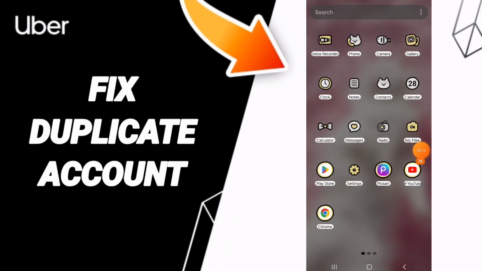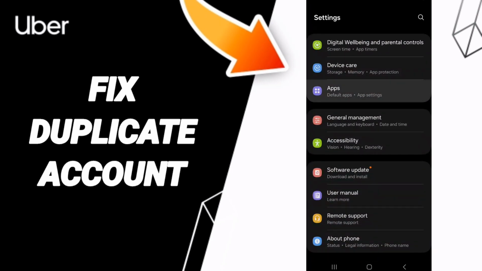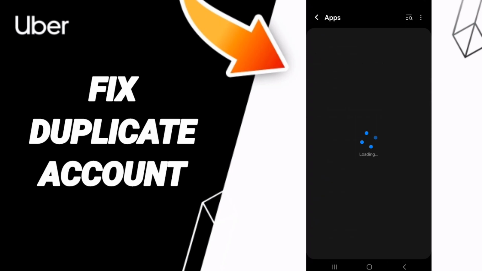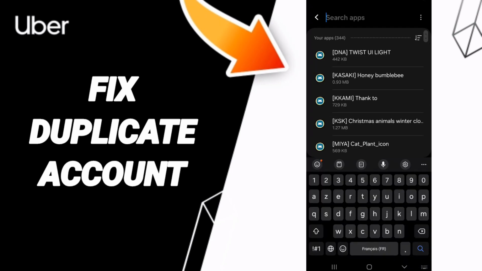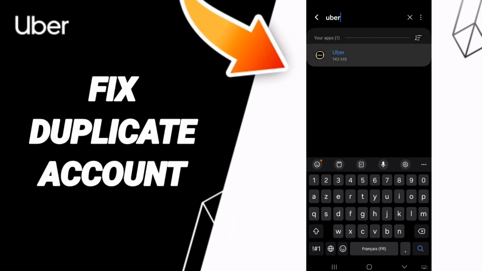You will click on settings. In this page you can click on apps, default apps, app settings. On above you can search about Uber and you can click here.